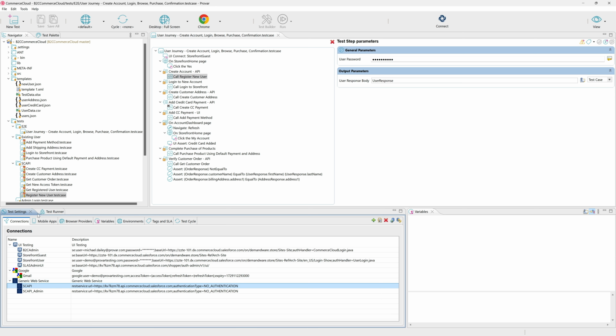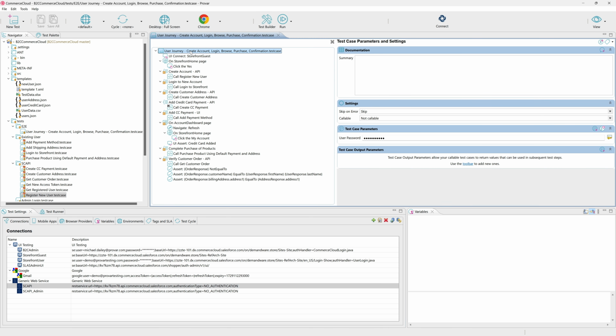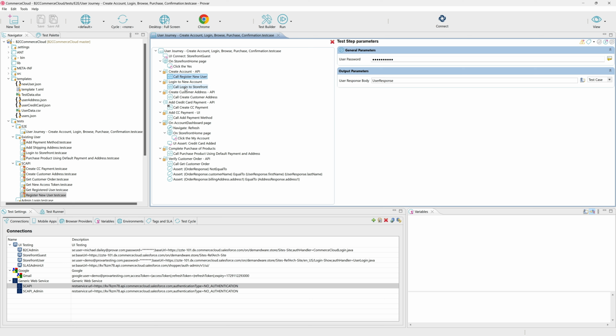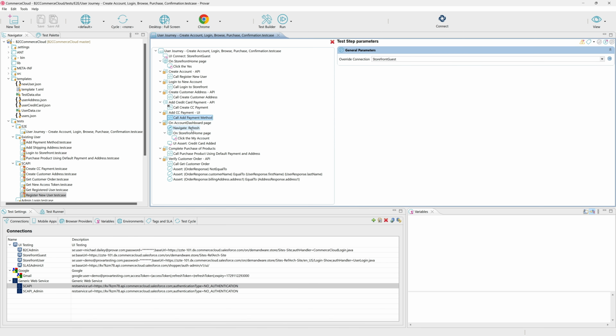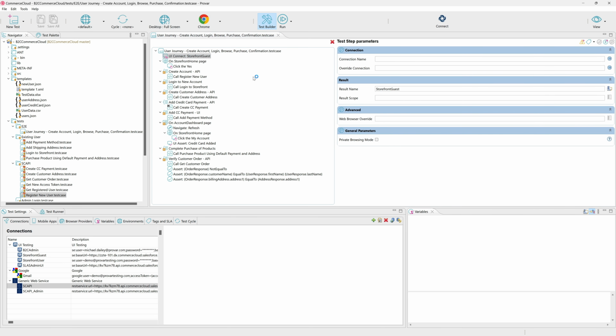So we have all those connections created here in Provar, and we can see our end-to-end user journey test case here, which is going to go through the process of creating a new account through the API, logging into that account in the UI, adding a customer address using the API, adding a credit card payment in the UI, and then going and purchasing a product using those default payment methods and shipping address, and then verifying the customer order through the APIs as well. And there will be an email validation after the purchase of the product has been made. So let's go ahead and jump into Test Builder.